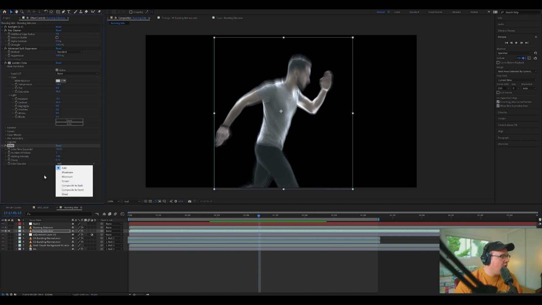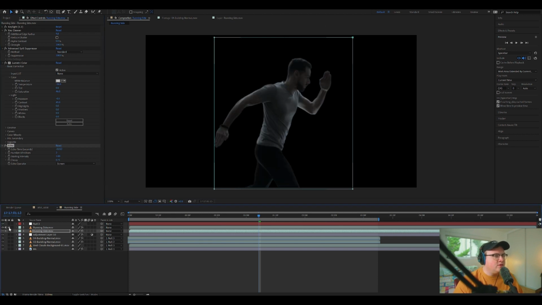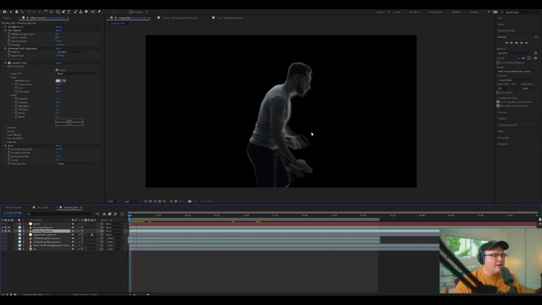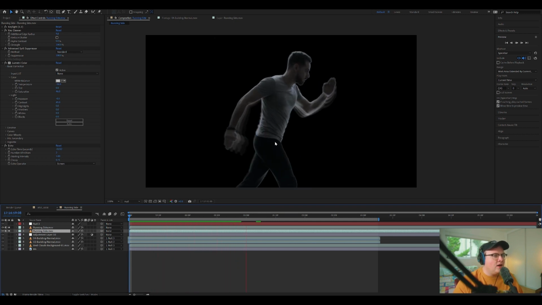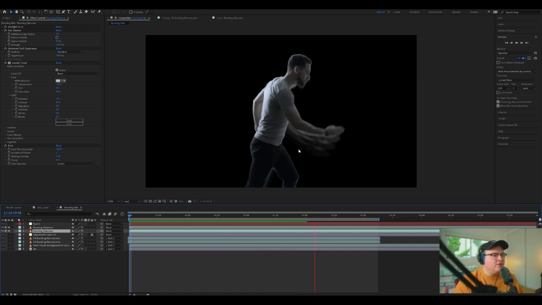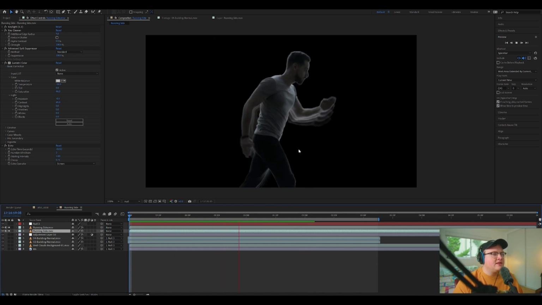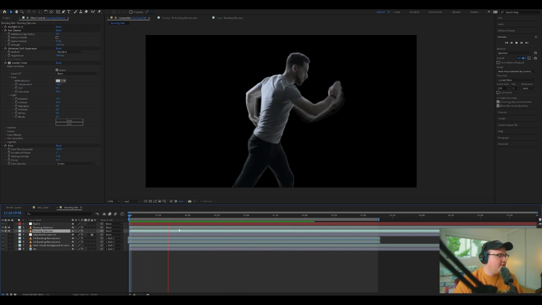So I'm going to also make sure the echo operator is on screen, and then I'm going to put that below our running layer. And so now if you check his edges, you'll have this interesting effect on all of his movements. So it just makes everything feel a little bit more slow motion-y, right?